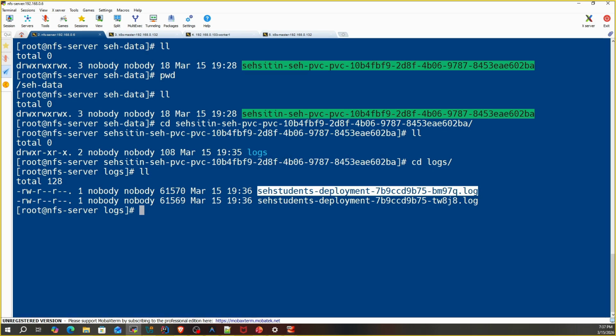So what did we learn here? Earlier we had to manually create persistent volumes, but now with storage class and NFS provisioner, the process is fully automated. Whenever a new application needs storage, the DevOps team creates a PVC, the persistent volume is created automatically, and storage is mounted to the pod. This is called dynamic provisioning.